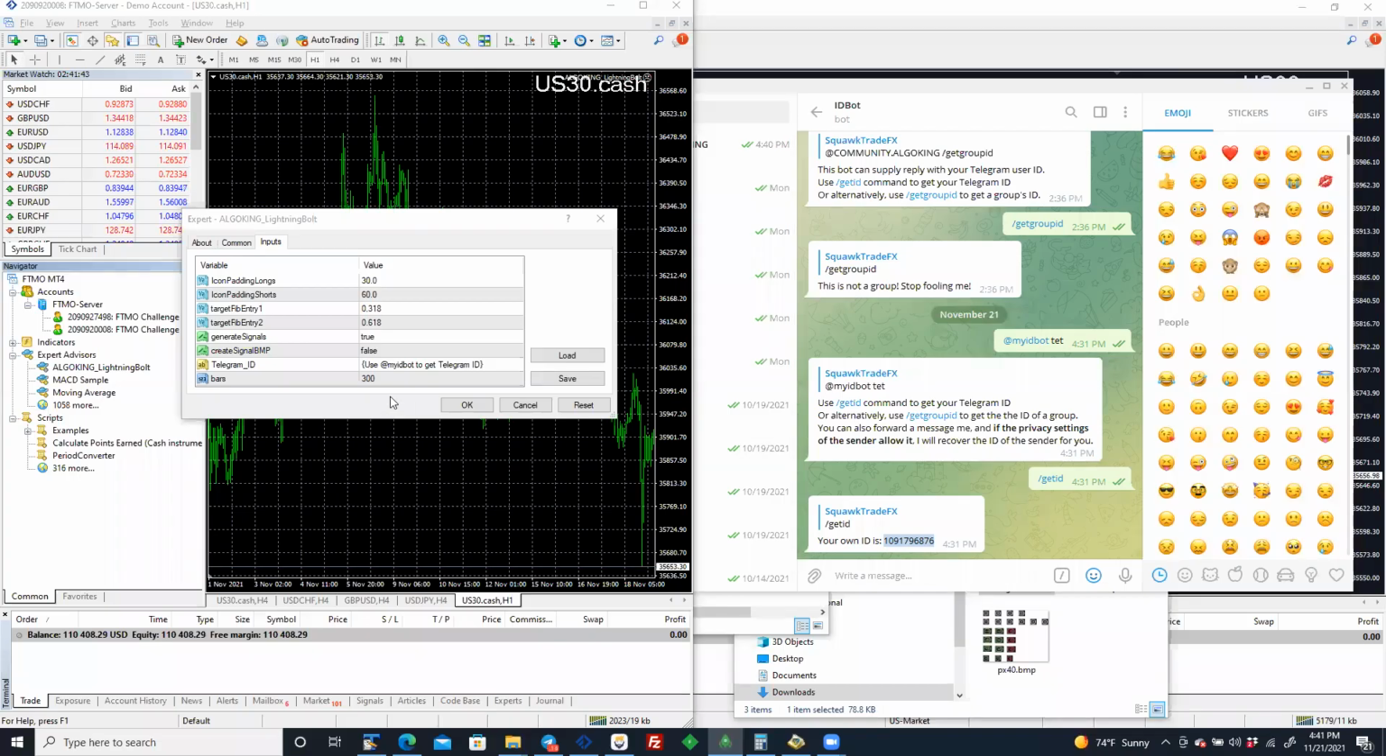Perfect. So now once you have your ID, you can type it in here, but I'm going to use my ID, Squawk Trade FX. I click enter. Once I click enter, the indicator is going to load and send my Telegram ID. It's going to validate the user, and it's also going to send my MetaTrader 4 account number, which is in the upper left-hand corner of the screen.